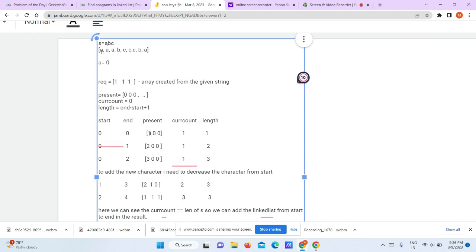So here we can observe that 'a' is present in the string, and 'a' is also present in S. That's why I'm increasing the present value by 1 in the first iteration, and I will move the end value, increasing it by 1. Now we can see that again 'a' is present. Here also 'a' is present. I increase the present value by 1.